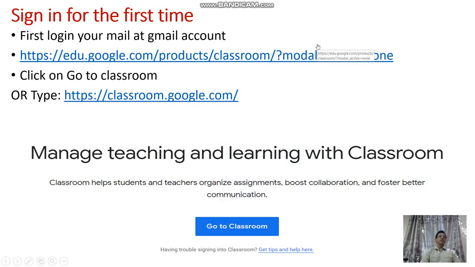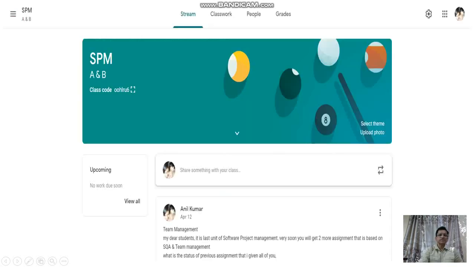So we were discussing signing in for the first time in Google Classroom. As I already told you, first log in to your mail ID, Gmail account, and simply type this domain name in the address bar. You will get this screen and simply click to go to Classroom. Here you can see an existing class already available that I have created for my purpose. So let us see further.